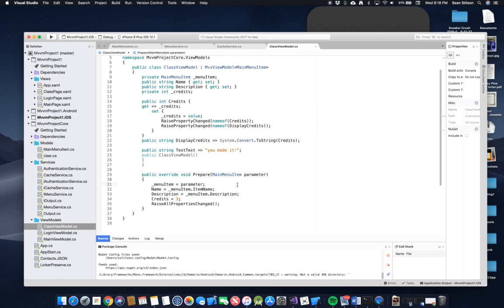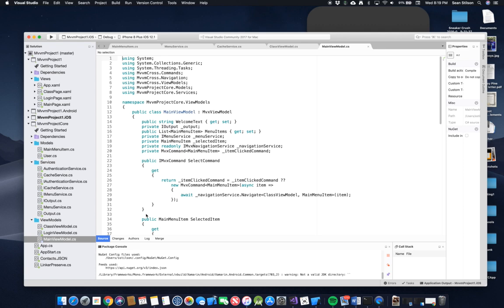In the prepare method of the view model, the view model that's calling it can pass in a parameter, in this case the main menu item, and then you can use that parameter in the view model that's being called to set properties. Again, we're setting our properties, and this time we're calling raise all properties changed, which means that every one of the properties in the view model needs to be refreshed in the view. What is calling this class view model is the main view model.